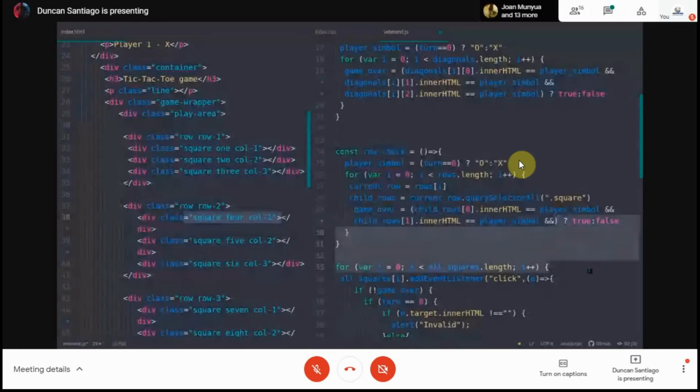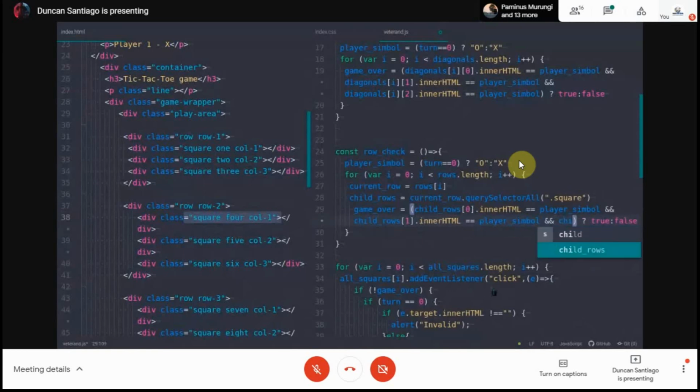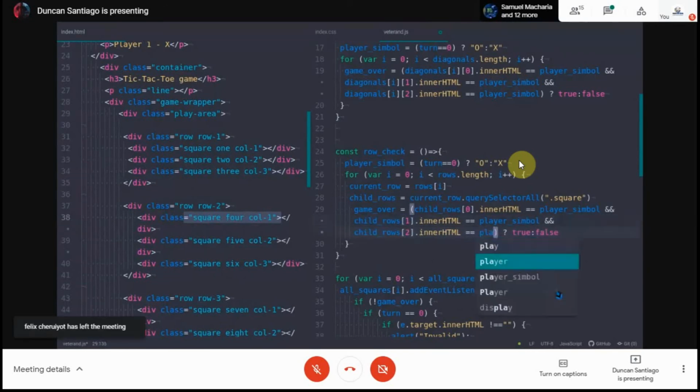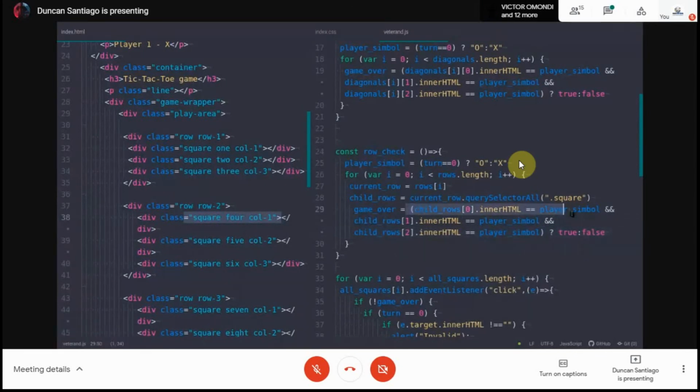So I have to find the 0th row, the first, and I need to define the second square in that row. It should be index 0, index 1, index 2. Okay. I'm going to do this player symbol. Oh, the logic is adding up. Hold on, let me just confirm. Okay.